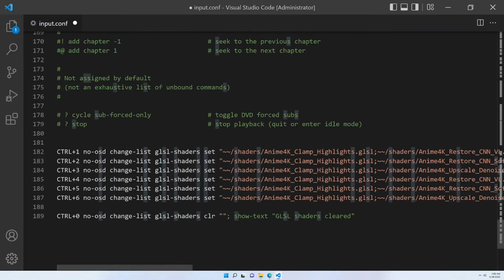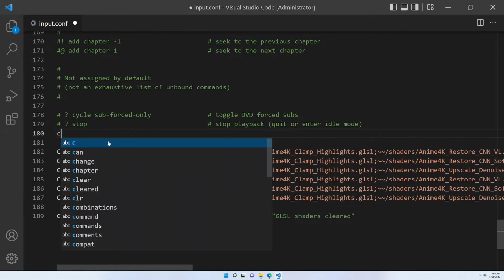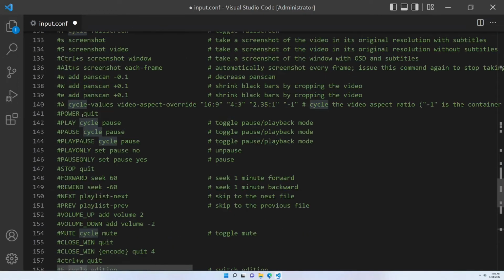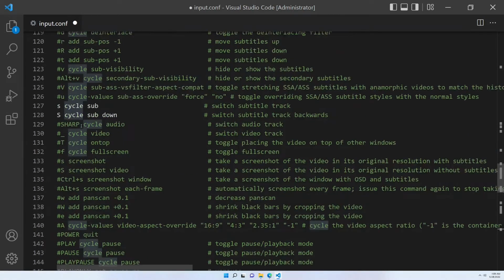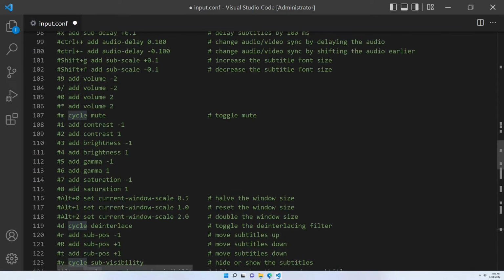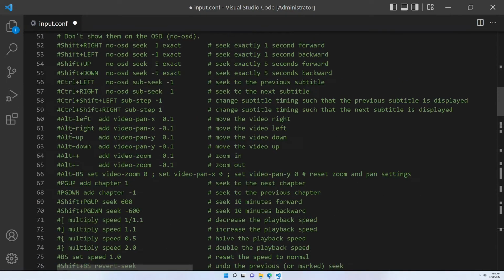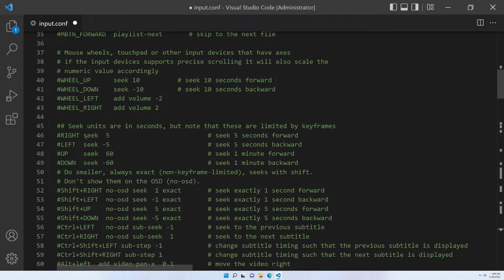Another key that I personally like is, I think C is not used, so we could use the C key. I don't think any C is used, so we could use C. And what I personally like to use C for is seek, and you can put your own specific timings. As you can see, this one says seek 5 seconds forward. But it says write seek 5.